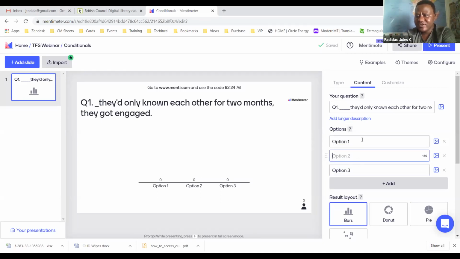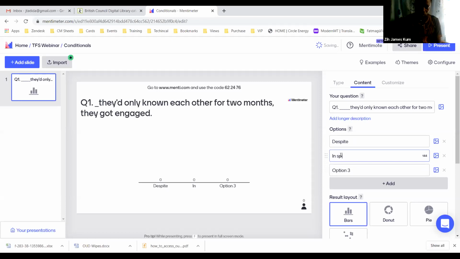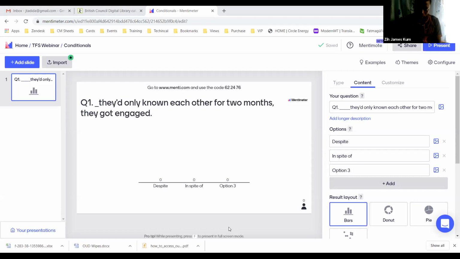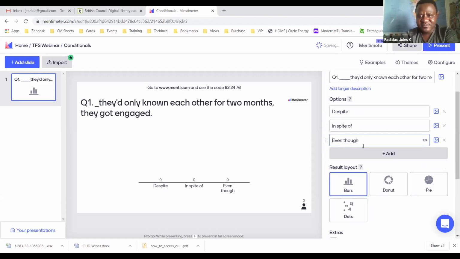Now, these are the various options I want the learners to choose from. I will have to input the answers. We have despite, in spite of, and even though. Let me paste it here. These are the three options you're giving to your audience or to your learners. You can add additional options if you have more than three options.